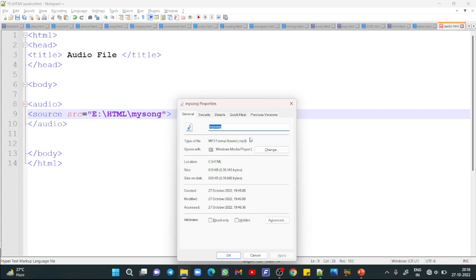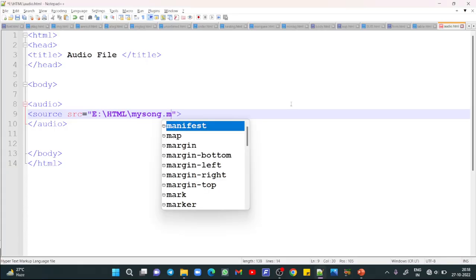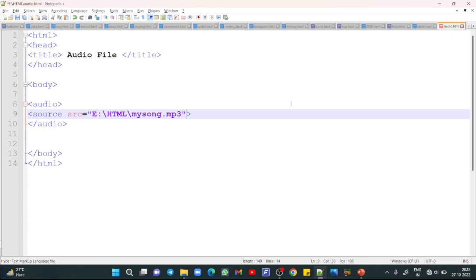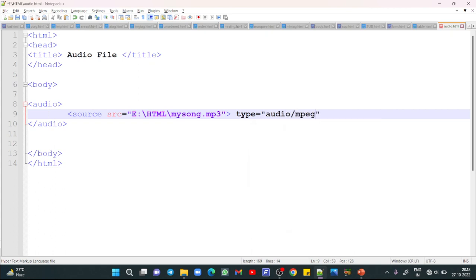Here I have an .mp3 file. So let me write it over here, the mp3 file. This is how we can add the source attribute. Next we need to write type equals to audio/mpeg.